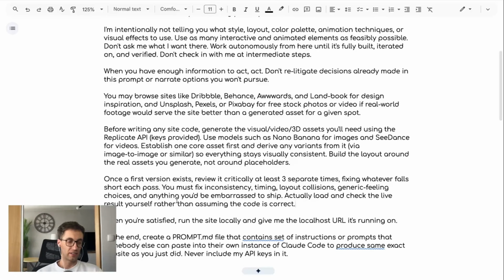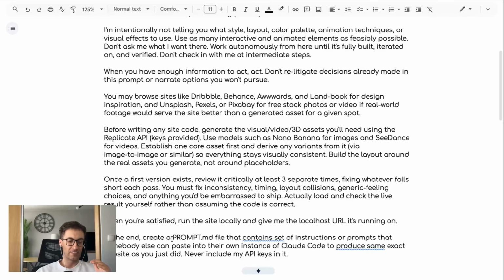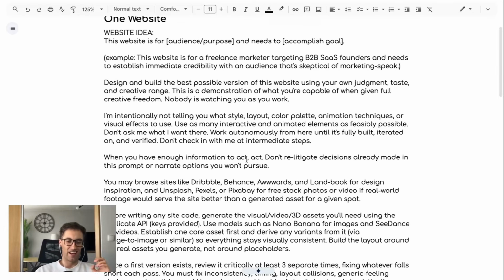And so before I said I'll give you access to the exact prompt or the guide that Claude used to create websites like this, and this is what the prompt.md is. So I asked Claude to create this file that will contain a set of instructions and prompts that somebody else can just paste into Claude Code so that it produces a website that looks similar, right? So that's what I'm going to give you access to. And yeah, this is the prompt.